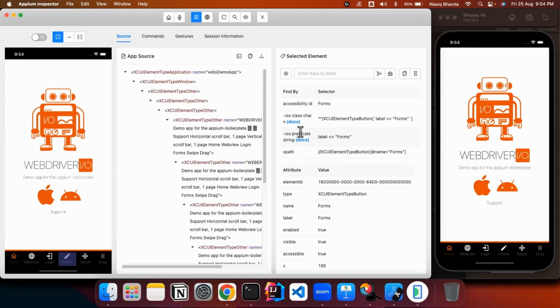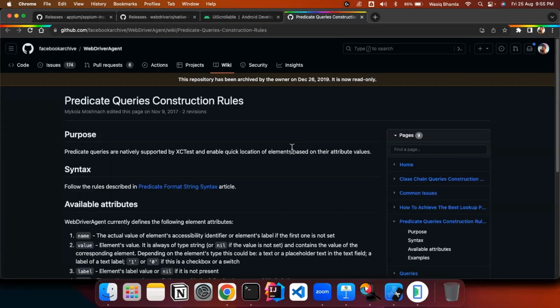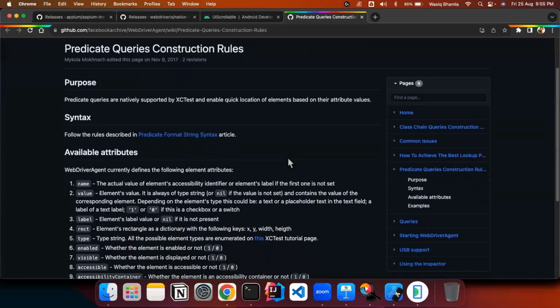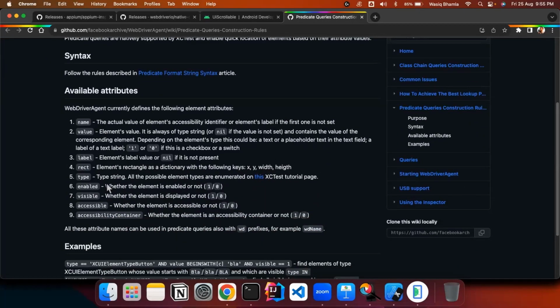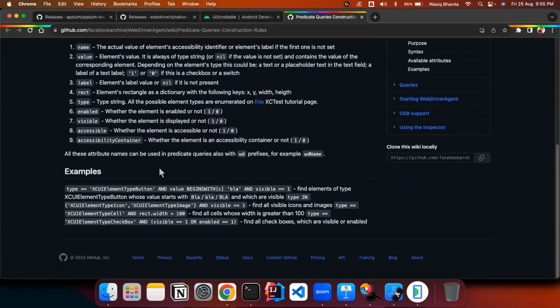This iOS predicate string is very similar to SQL queries, where we normally use in a where condition, we give a column name and equals to some value. So here you can combine different values. Here you can click on the documents link, which will take you to the documentation of this predicate string. Here you can see all the attributes which you can use for this predicate string. And there are different examples over here where you can combine multiple properties and create a predicate string out of it.